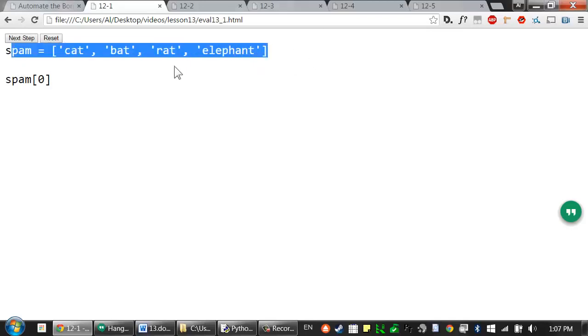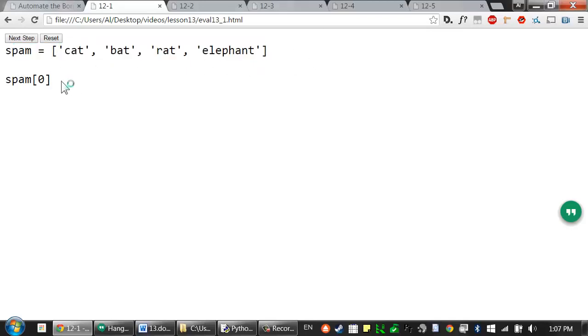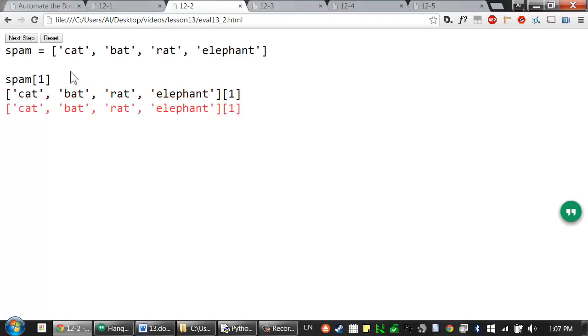Here we have spam is set to that list value, and spam[0] evaluates like this. First, the spam variable evaluates to the list inside of it, and then this entire list and index combination evaluates to the item inside the list at that index. Same thing here for the index of 1. Spam evaluates to the list, and then this evaluates to the value at index 1.